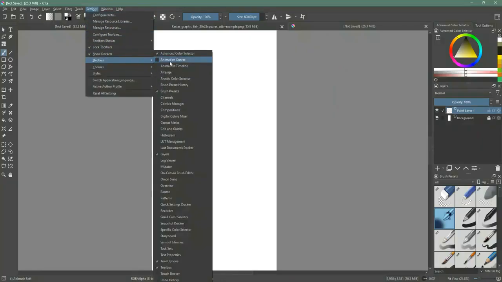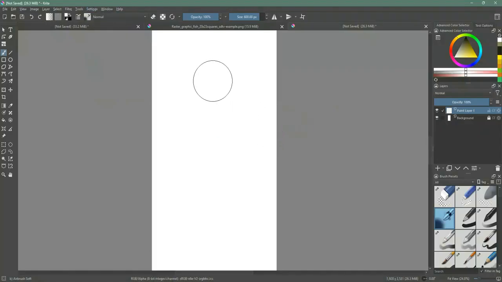Now, when you're working on a project, it's important to use layers efficiently. Krita allows you to manage layers with ease. You can add new layers by clicking the Add Layer button in the Layers docker. To stay organized, name your layers by double-clicking on the layer name.